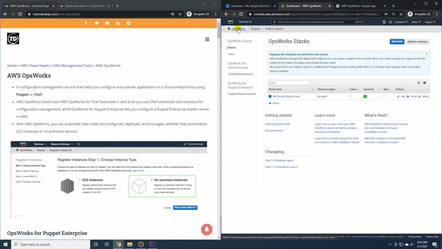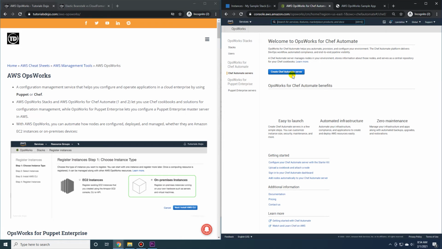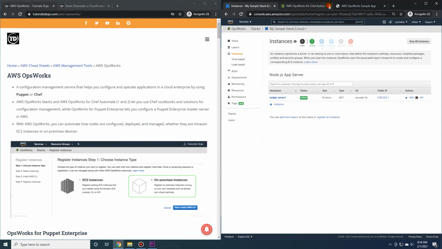So what OpsWorks is mainly used for is for the integrated Chef and Puppet servers. So if we were to select Chef, for example, it would create a large server with many different instances. So this supports up to 200 nodes. So you can select as many instances as you would want, and you can easily configure your server. We won't do that. That'll take forever to deploy and I don't have time to wait for that.